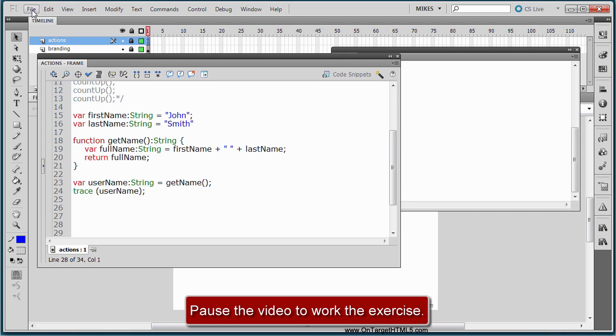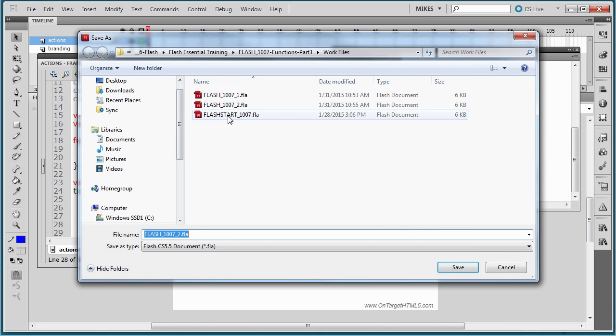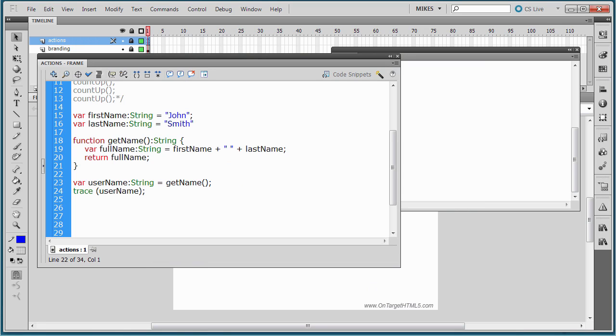I'm going to go ahead and do a save as on this panel. I'm going to save this as _3 in our work files. And now what I want to do is test this movie.